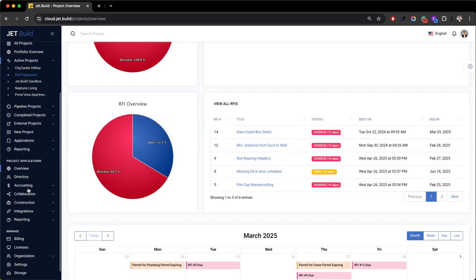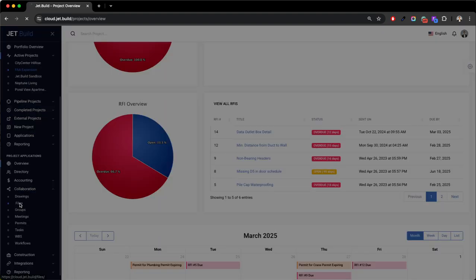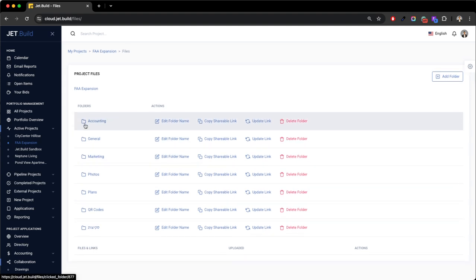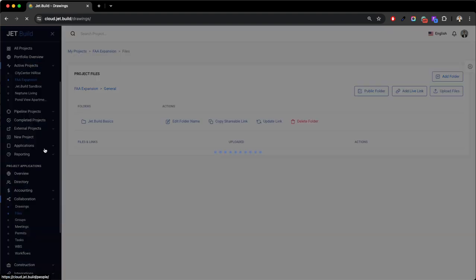All right, going from there, let's start with some kind of project kickoff items, kind of go in that general order. So I'll go to collaboration files. You'll see here, right, file management. This allows you to create files, create subfolders, add live links. So this will work very much like any SharePoint Dropbox solution and so forth. From there, let's go to drawings.